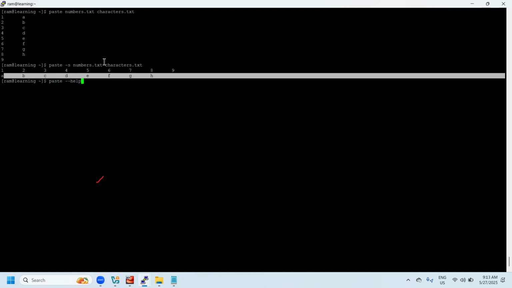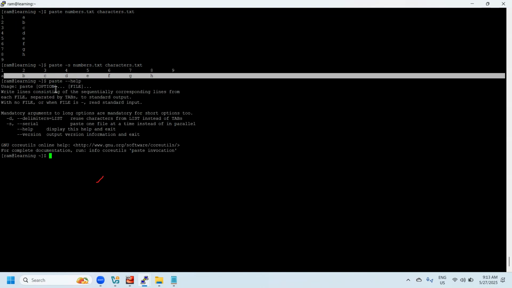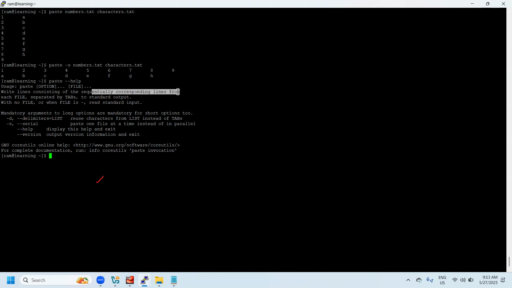So with paste hyphen help you will come to know. With the help of the paste command, sequentially corresponding to the lines. By default, hyphen s means serial. So print one file at a time instead of in parallel.